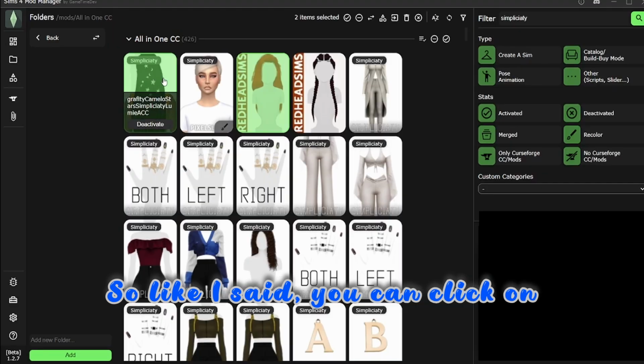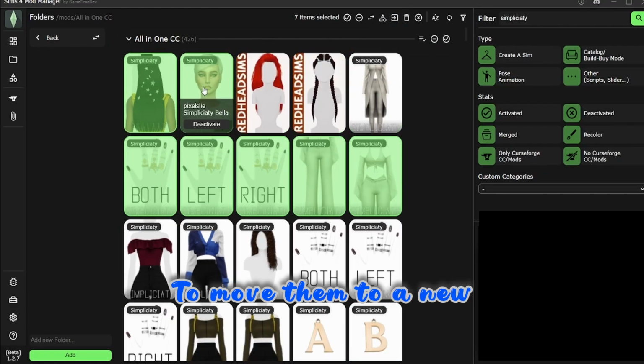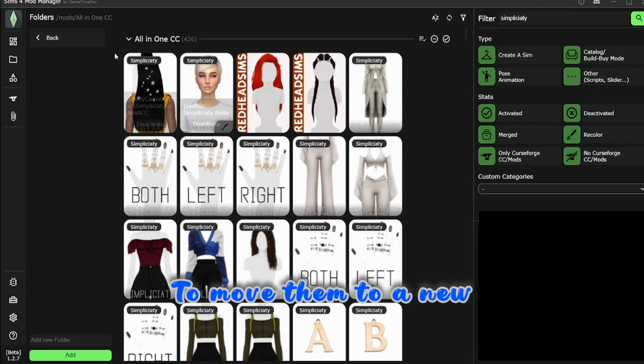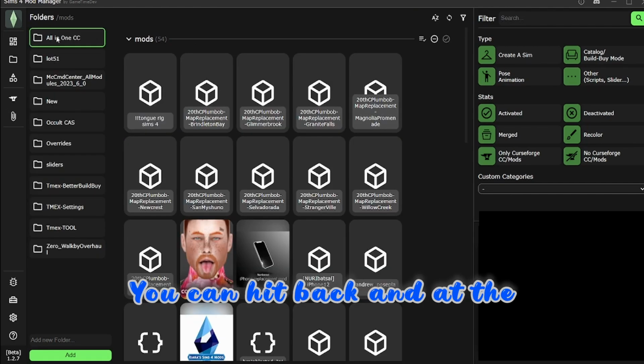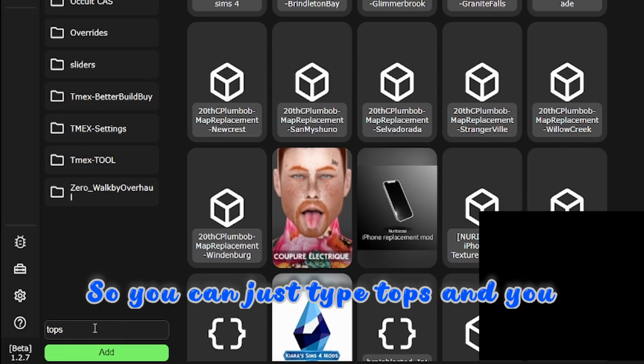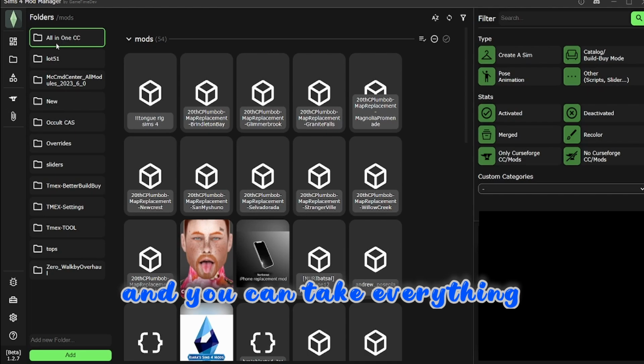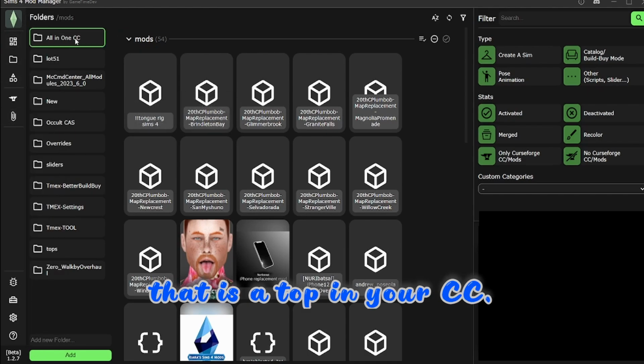So like I said, you can click on multiple items and delete all of them, or you can choose to move them to a new folder. You can hit back, and at the bottom here you'll see add. So let's say you want to make all your tops and put them in a new folder. You can just type tops and hit enter instead of hitting add.